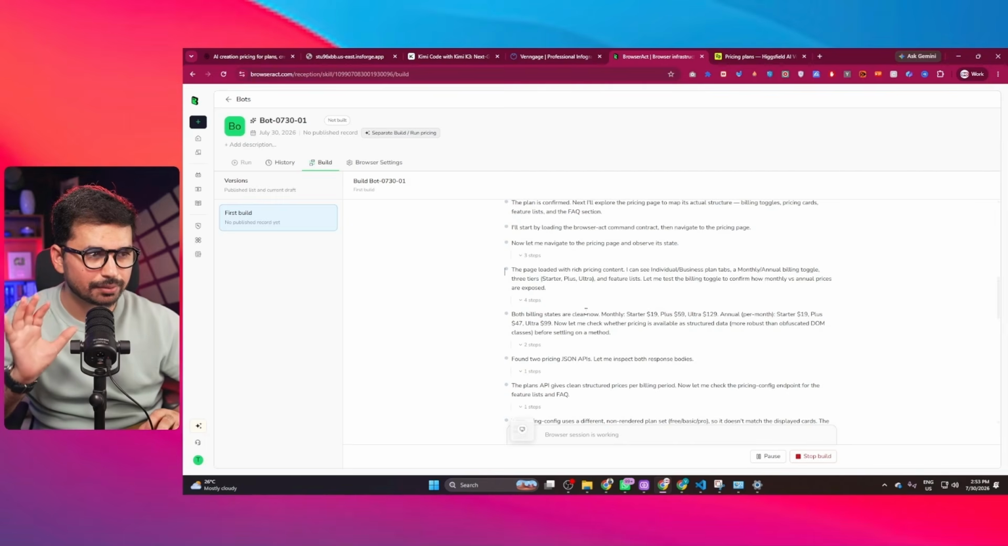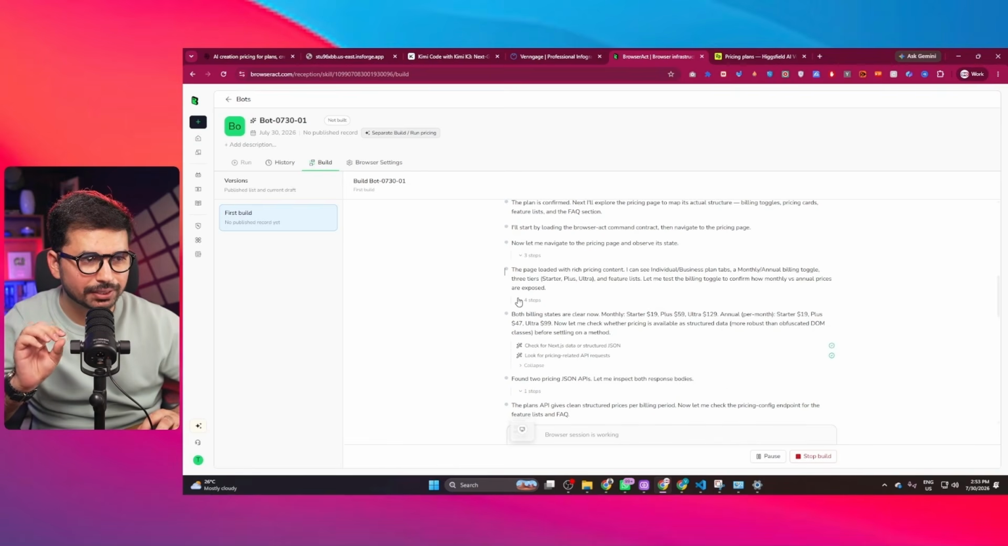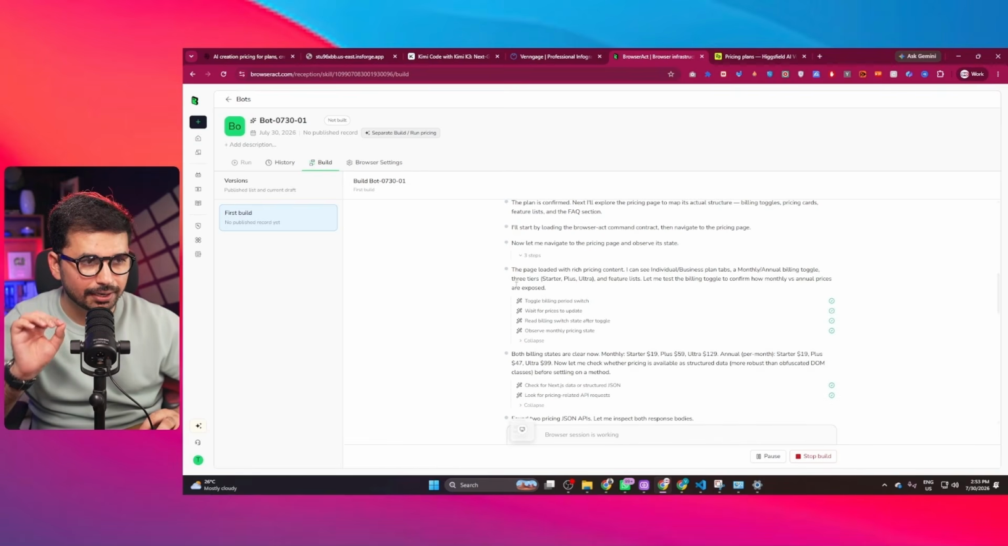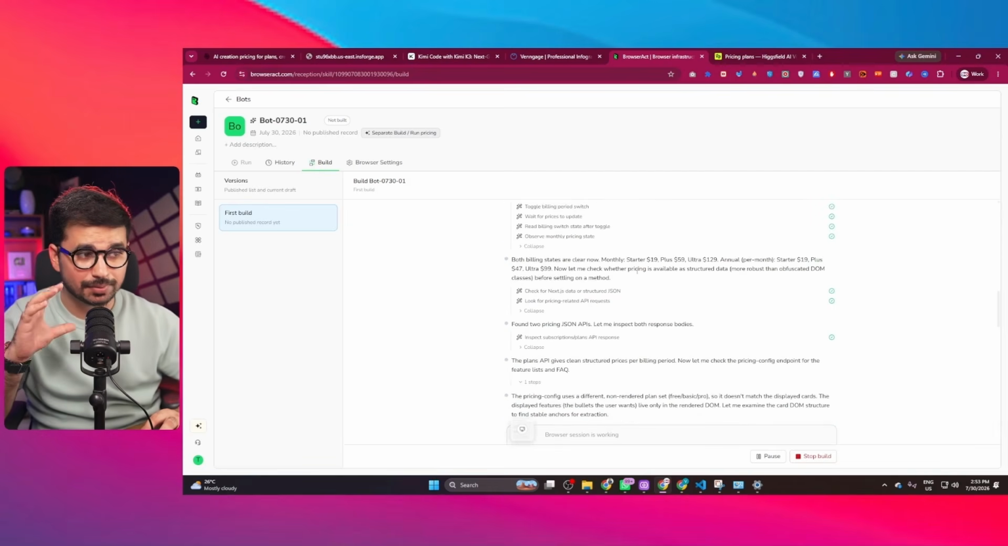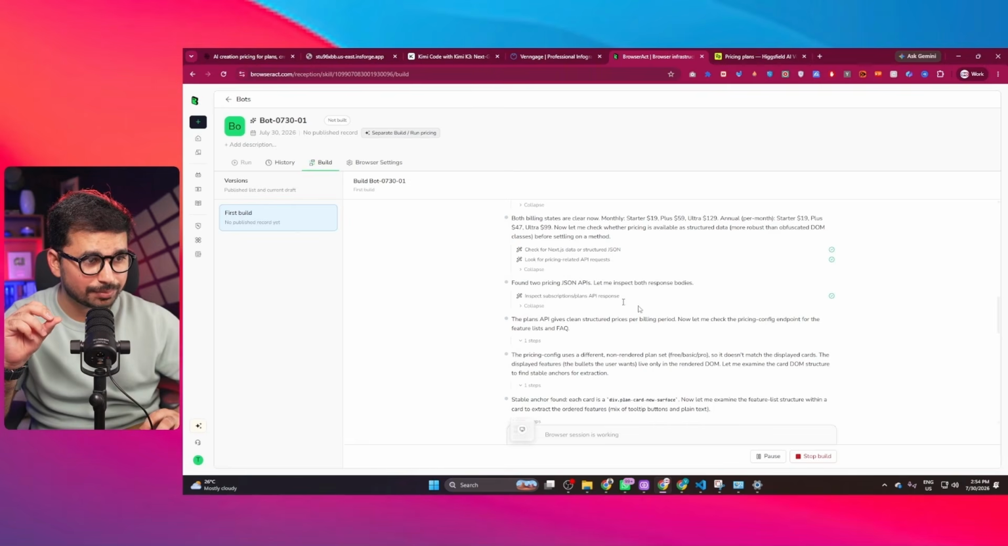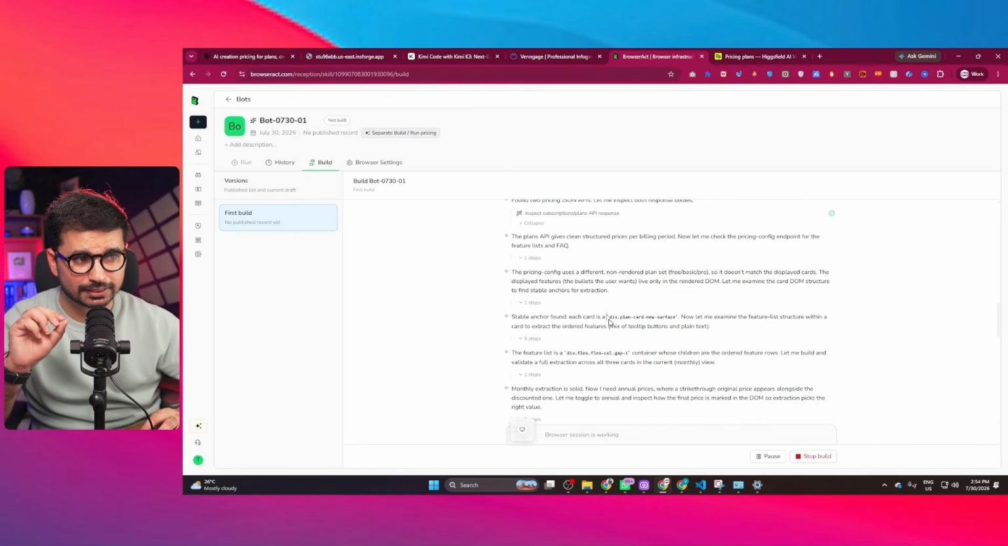Okay, you can see here the most interesting thing is the process of building this web scraper. You can see this AI agent is actually visiting every single page, every single component on this pricing page, and it is analyzing the entire data that it is getting. And also you can see here it found 2 pricing JSON APIs, so it is now inspecting both of those. Similarly, you can see it is analyzing the cards as well in its front end code.